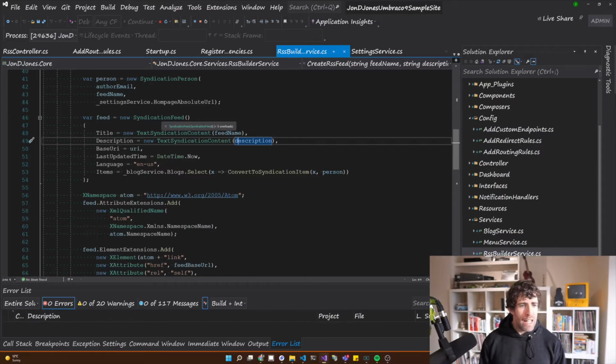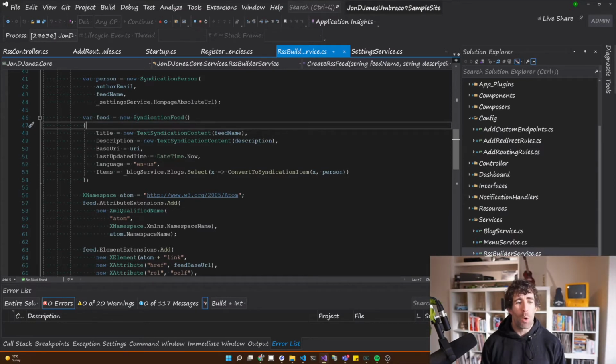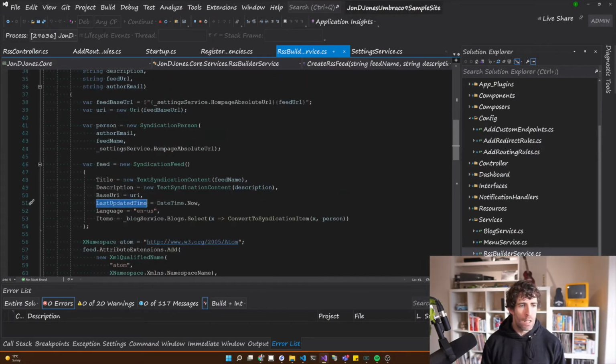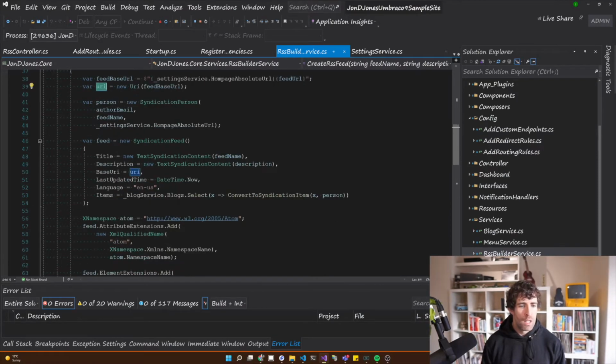As you can see, the next step is we've got this syndication feed object, and this is where we're using that System.ServiceModel.Syndication NuGet package. This thing here is going to give you all the properties and all the objects for you to structure an RSS feed in code. So you need to give your RSS feed a title, a description, that base URI that we created above, the date time when it was updated, so let's just say it's date time now, and the language. By default, Umbraco will use en-us, so let's just do that.